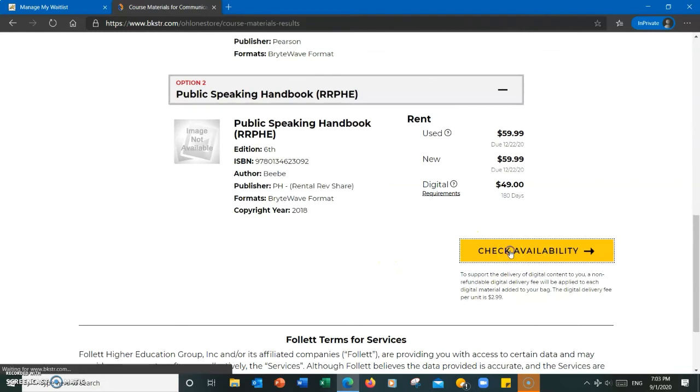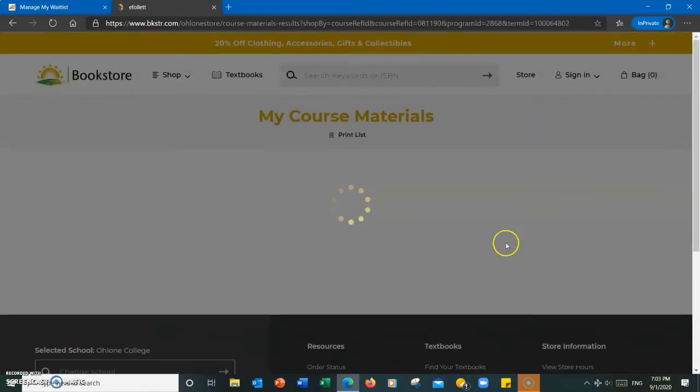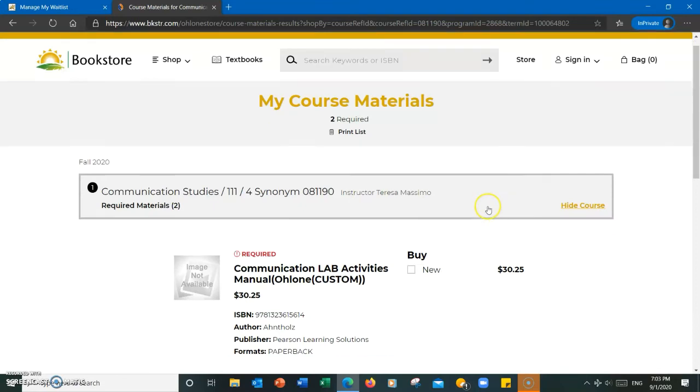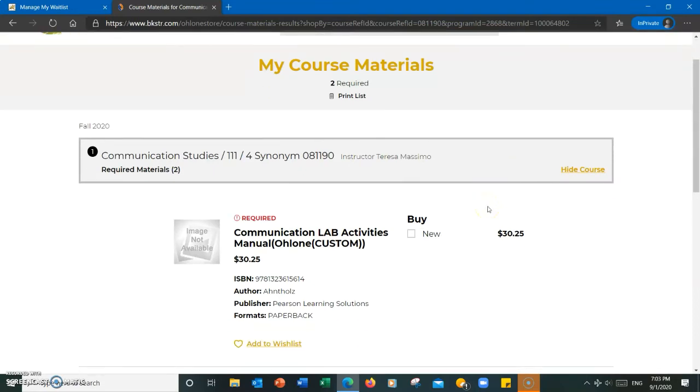You will now be able to see if the textbooks are available or have been back ordered. If a textbook has been back ordered, then it means that it is currently not available at the Ohlone Bookstore, but you can still order it. The order will then be fulfilled as soon as it arrives at the bookstore.